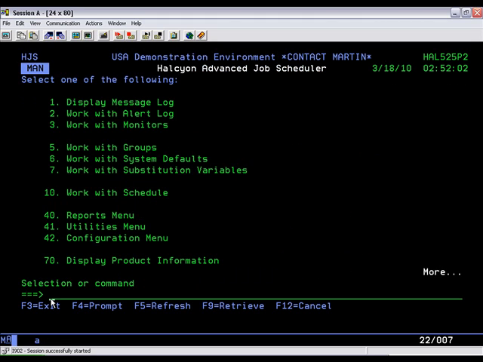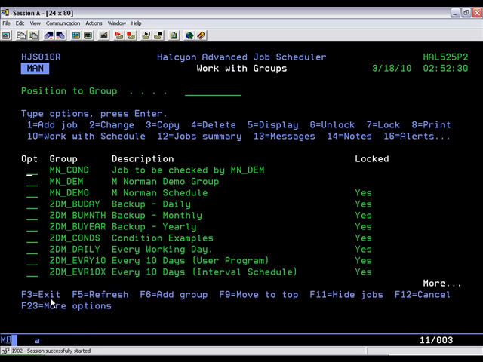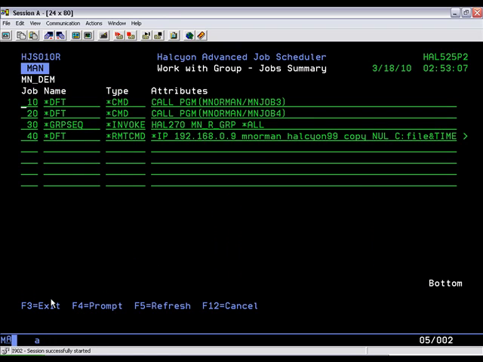Returning back to the menu, now that we've considered some of the configuration steps, we can look at the groups and the jobs within the groups of the Halcyon job scheduler. Take option 5. A group is a collection of one or many jobs. For example, if I look at my demonstration group, I put a 12 against my group for the job summary. We'll see that I have 4 jobs which are defined to run when my group runs.